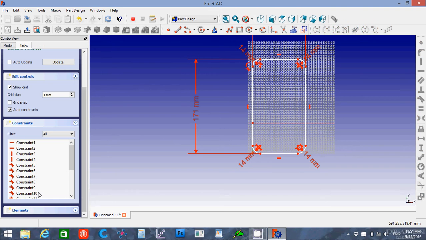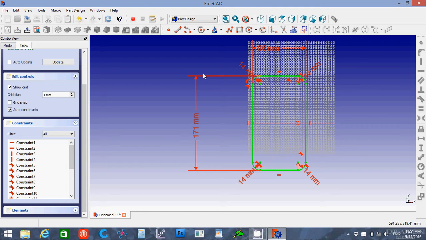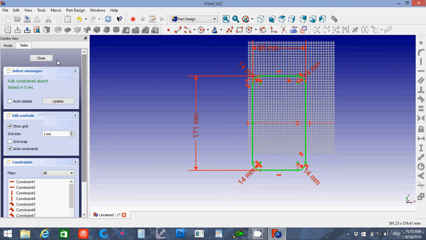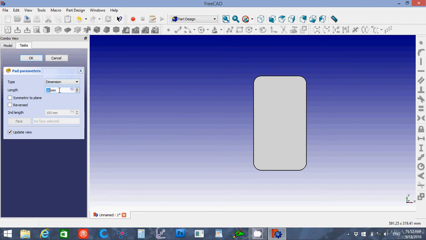I'm going to delete that constraint because it didn't constrain the way I was thinking it would. I should have gone quicker. Maybe somehow I still had someone else selected. And then symmetry there. Okay. Leave the sketch and close, and then we're going to pad that just 1 millimeter.